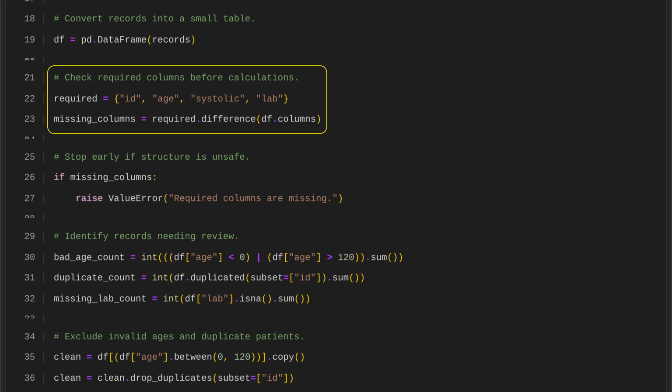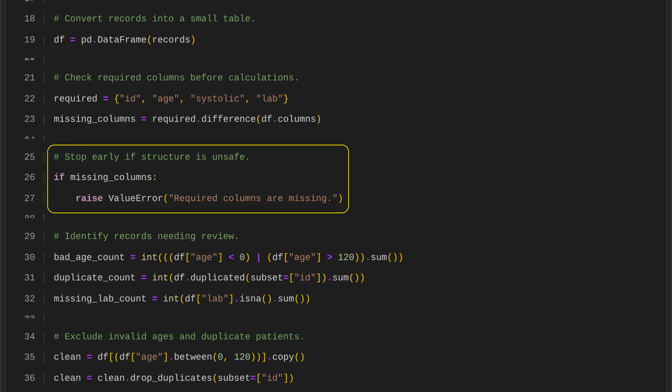We first specify the key columns the data must contain: ID, age, systolic, and lab. Then we compare this required set with the columns actually in the data frame to find any missing fields. This helps catch structural problems before running later calculations. The code verifies that the data includes all required columns before analysis continues. If any are missing, it raises an error and stops execution, helping ensure the data is complete and safe to use.